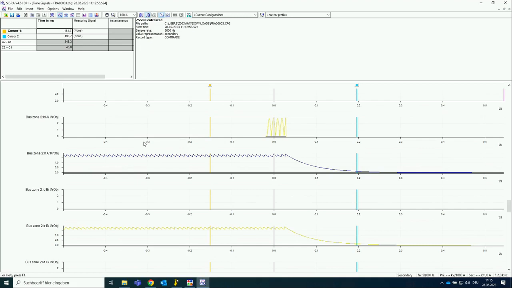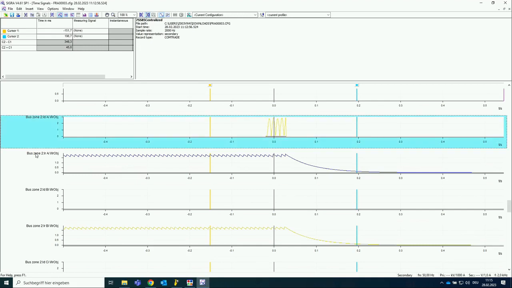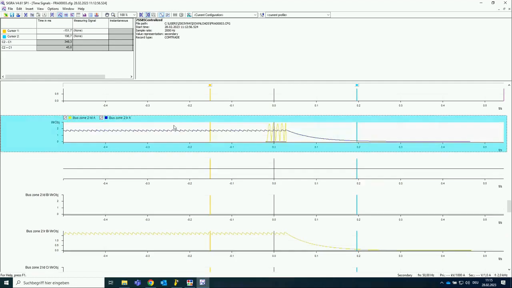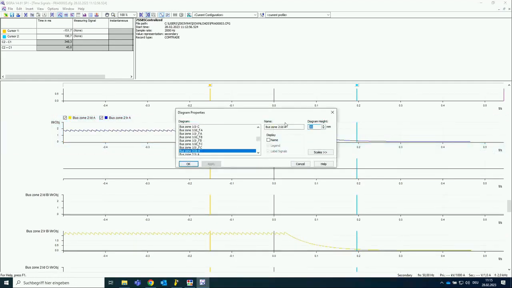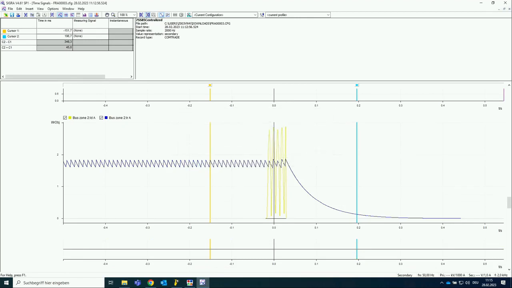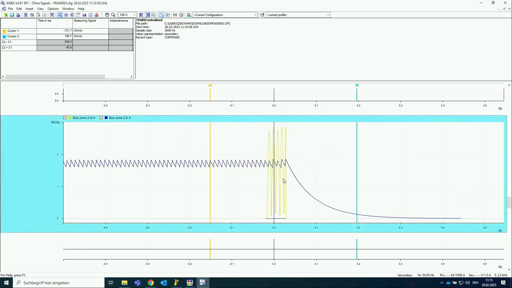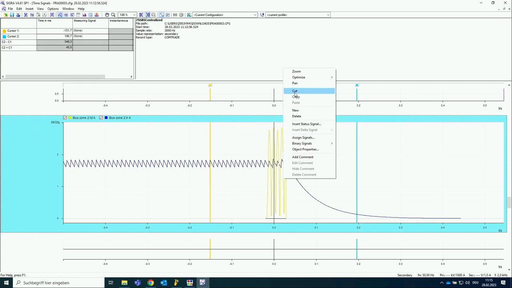Bus zone 2. And now, of course, we are looking at the phase A current because this is the one where the fault happens. So I put this in the same diagram. Double click on the diagram to increase the height. And of course, zoom in as soon as SIGRA is finished.